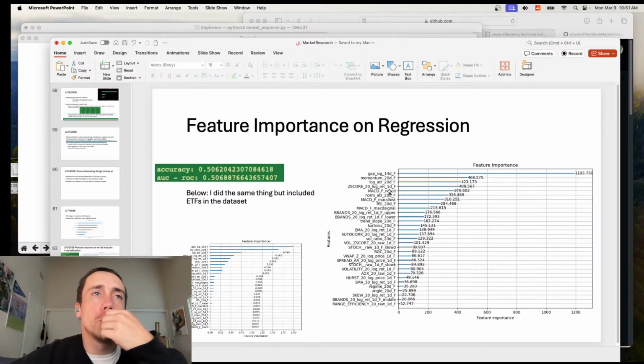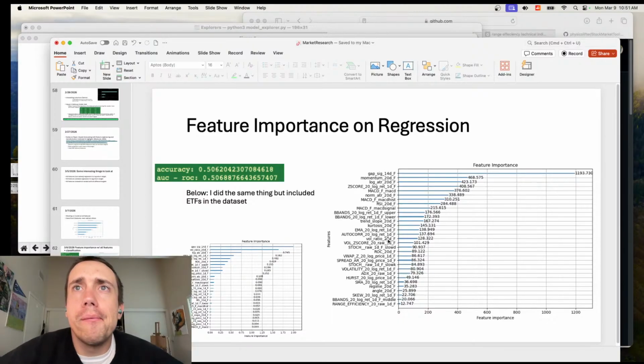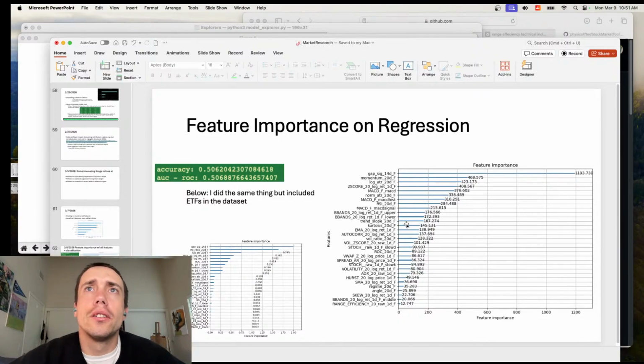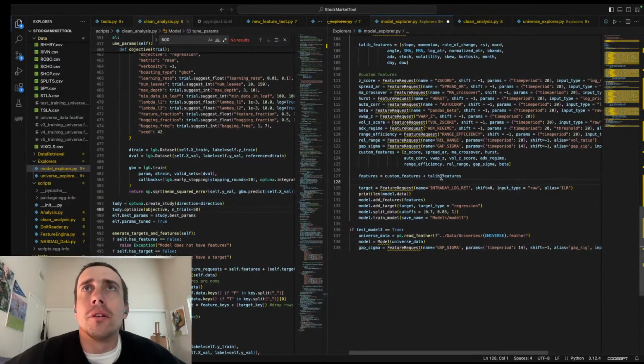Momentum isn't as important here. Log ATR is important in both. Vol ratio doesn't even matter. It's like halfway down. I guess I'll include it. So log ATR we know we want.